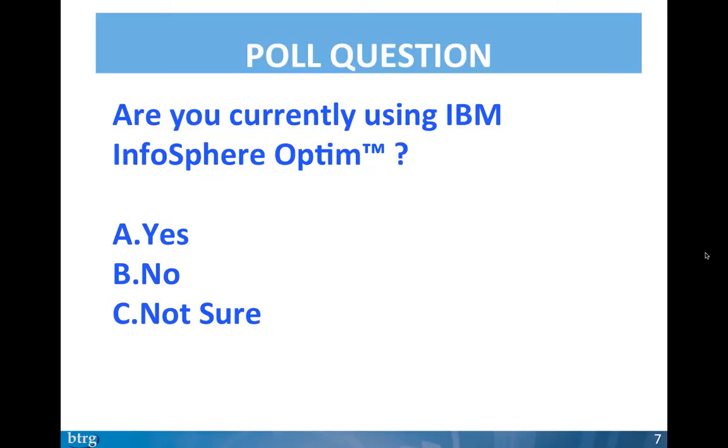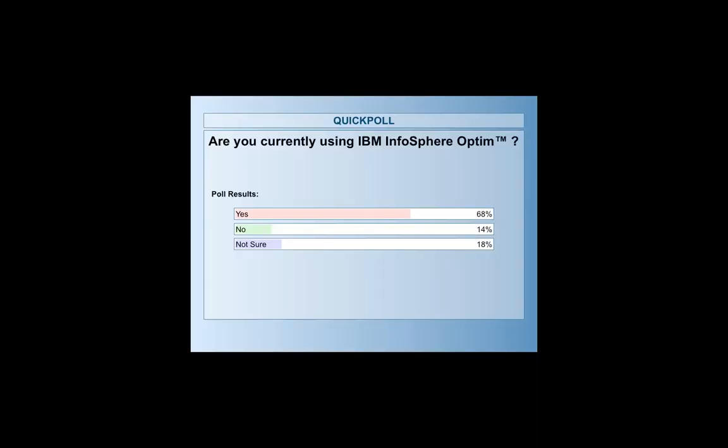Okay, we got about 70%. I'm going to close that, and you should see the results on your screen right now. So 68% of the attendees here are using Optum, 14% not. For that 14%, we'll certainly try and talk about ways you can deploy it, and a lot of the things we'll talk about for upgrading Optum will apply to deploying as well.